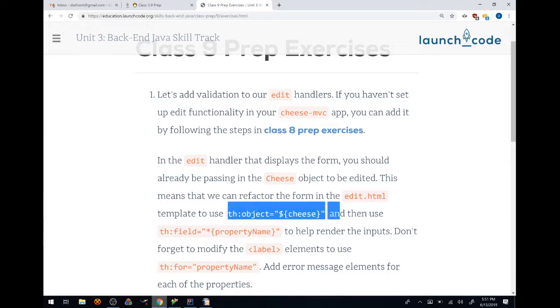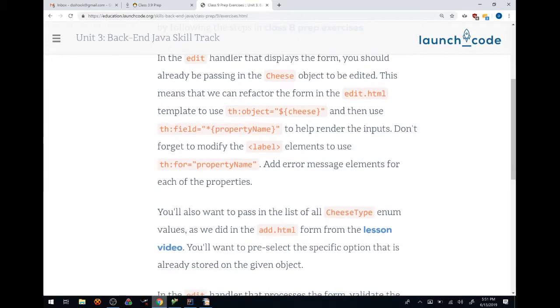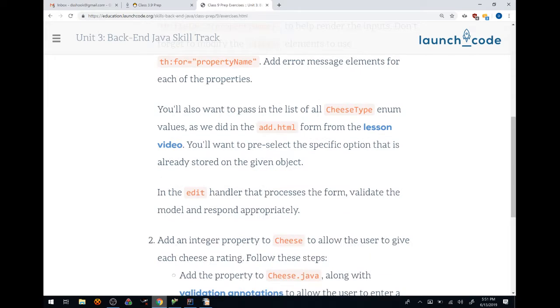we are binding our cheese object to our form using th:object like we just talked about, and we're going to use th:field and th:for in a similar way, just like we talked about. We can actually refer to the code from the prep work to help us do that because it's a very similar kind of concept. And then we're going to use our enum, and then in the handler we're going to do some validation.